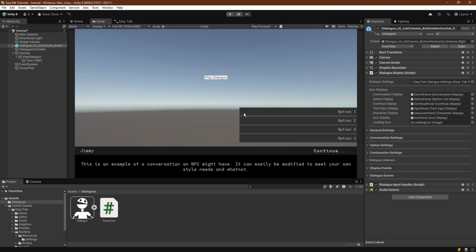So the last thing that I wanted to mention here is you can actually create a custom dialogue listener, which will listen for the on pause event and do specific logic.